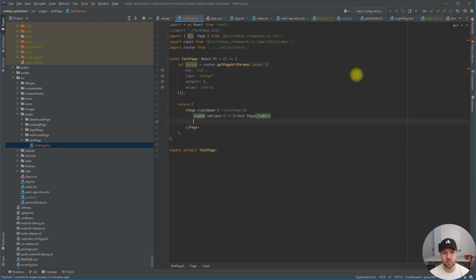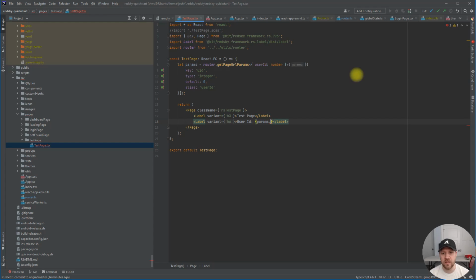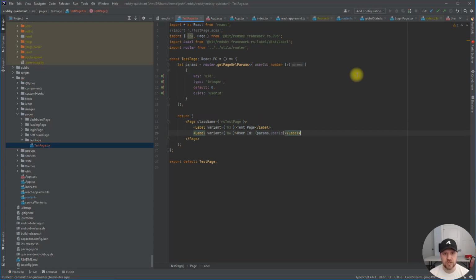But now what we need to do is render it out. So I'm just going to say label variant. Let's just do an H6, and we'll say user ID is currently params. And I missed a step, which is that in TypeScript, we want to tell what the return value looks like. So we just pass in a generic in there with user ID, and we're going to say it's a number. And come down here. So now this params knows about user ID. We put that in there, and that should do it.